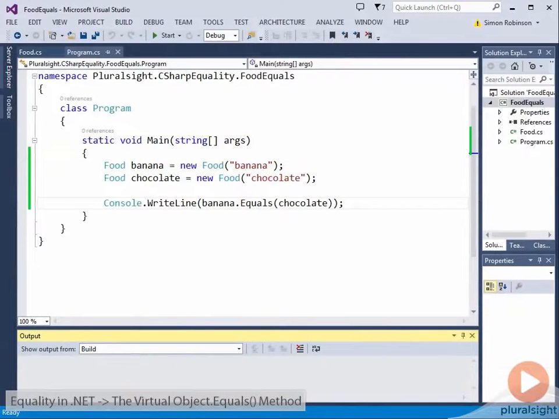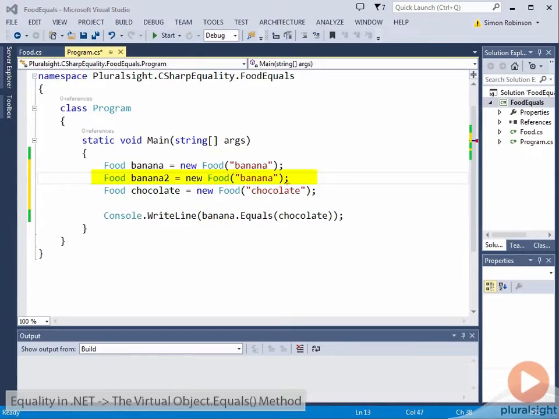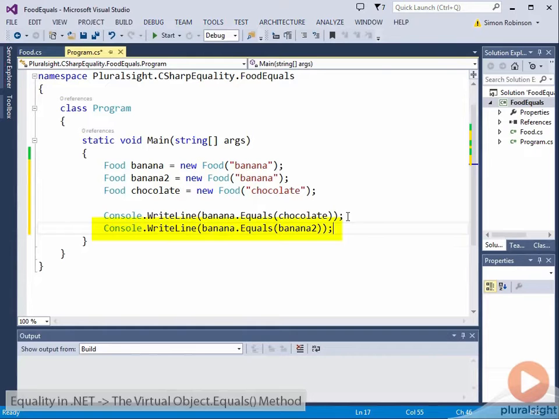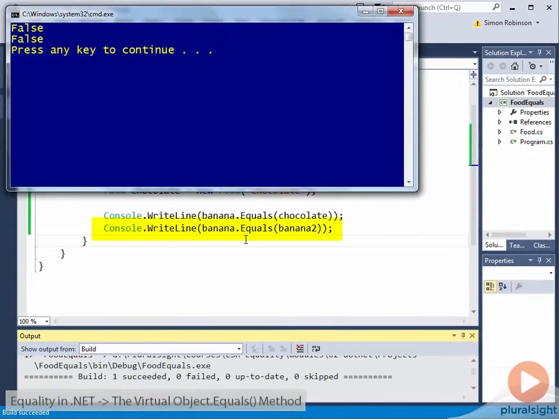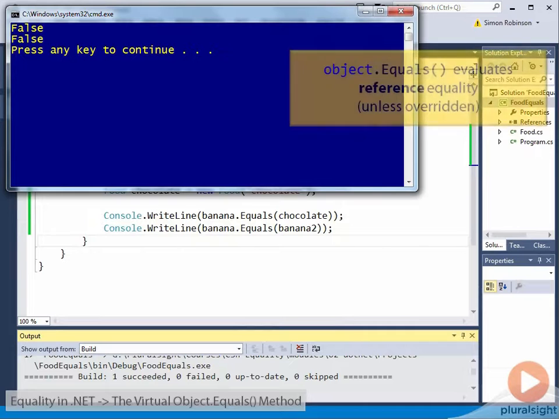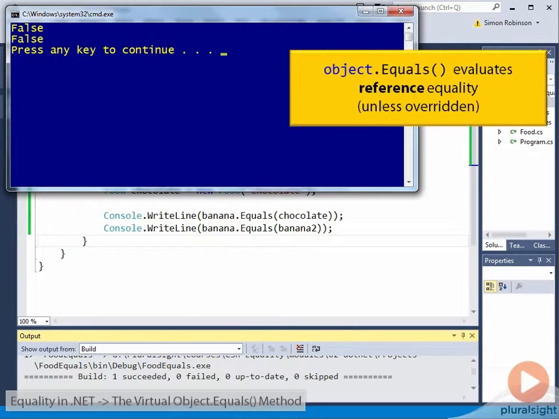Back to Visual Studio, I'm now going to declare a third Food instance. This is called banana2 and also has the name banana passed to its constructor. So what do you think will happen if I try to compare banana to banana2 using the Equals method? Let's try it. It returns false.